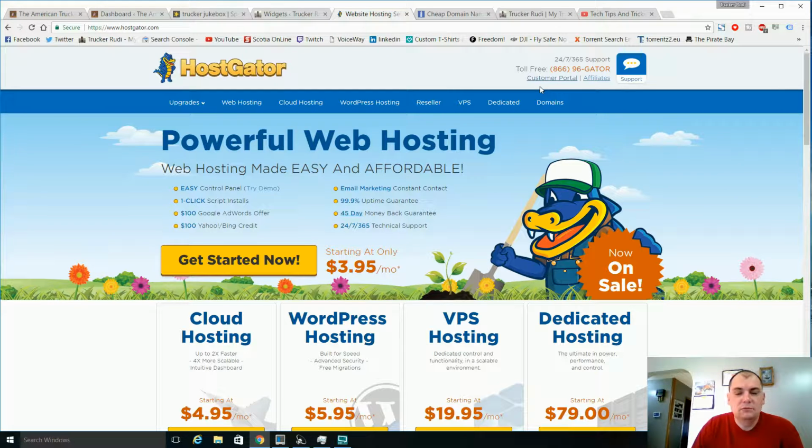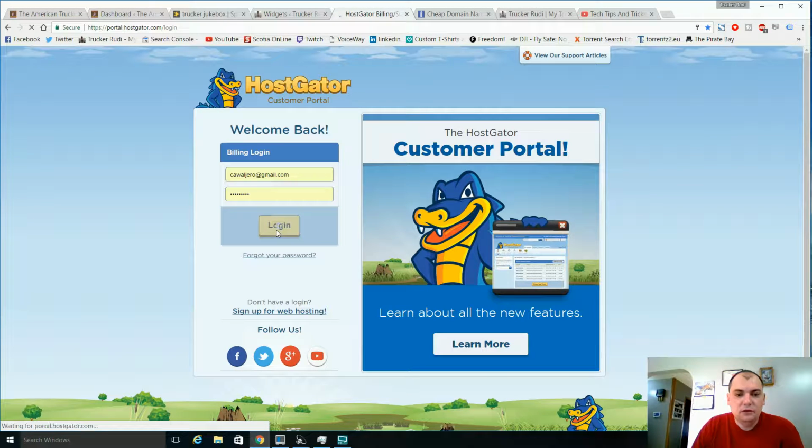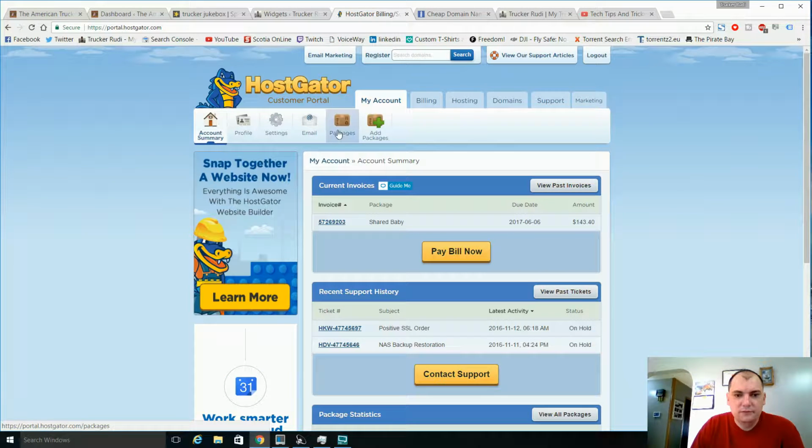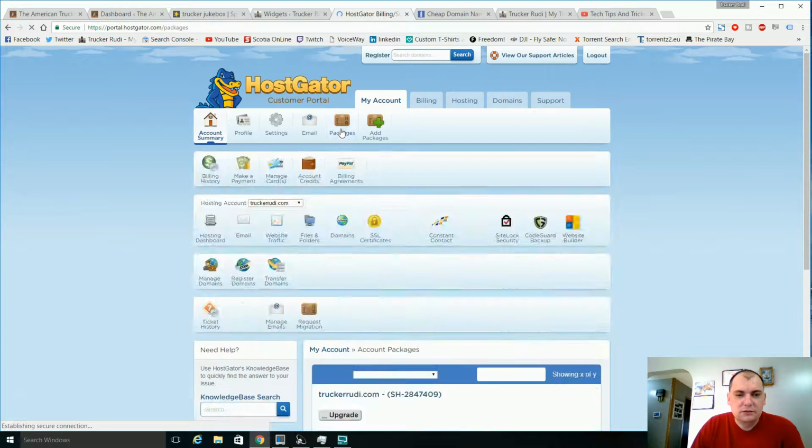Once you got your domain name registered and you got your HostGator account set up, then you basically can go to hostgator.com, and you want to go right here where it says customer portal. That's basically where you can log in. I'm just going to go ahead and log in, and then you want to go under packages. Oh no, this is slow with logging in. Come on. There we go. Then you want to click on packages.